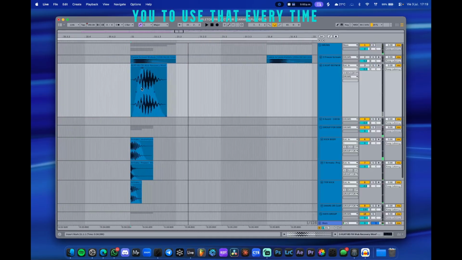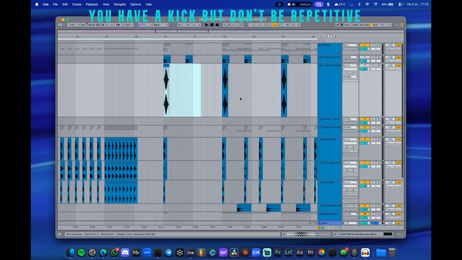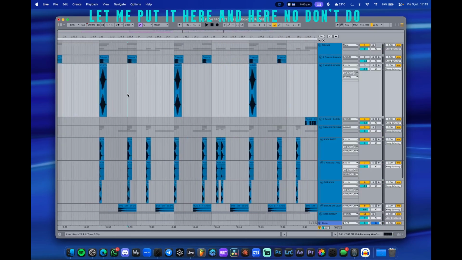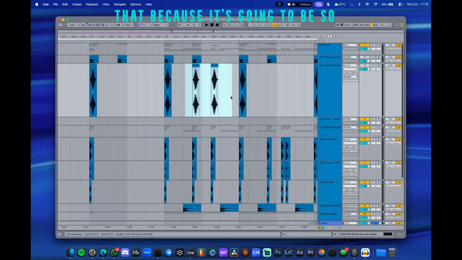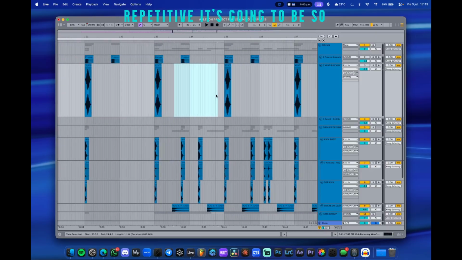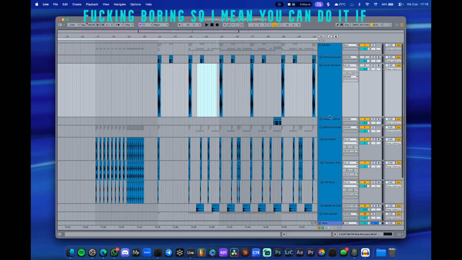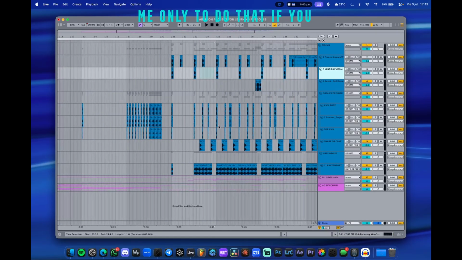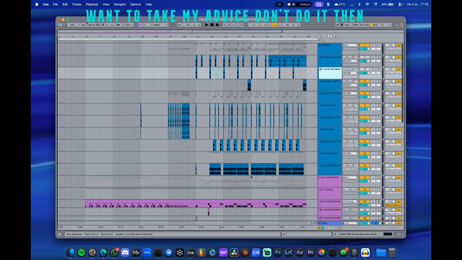So I recommend you use that every time you have a kick, but don't be repetitive. For example, you can do it kind of like this. Okay, let me put it here and here. No, don't do that, because it's going to be so repetitive. It's going to be so boring. I mean, you can do it if you want to, but for me, I don't like to do that. If you want to take my advice, don't do it.